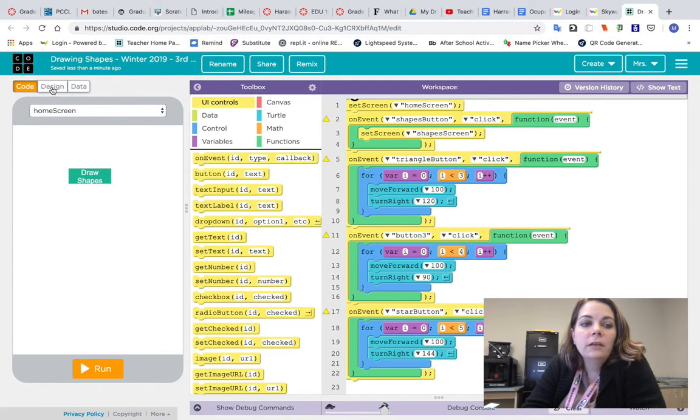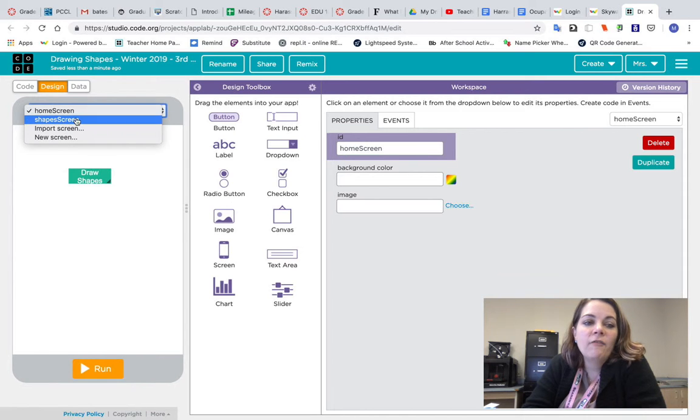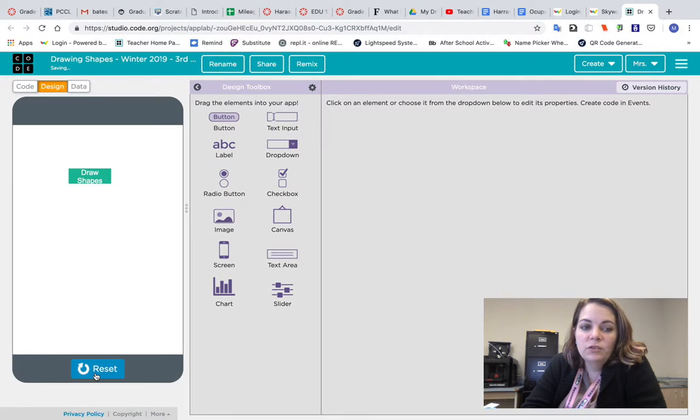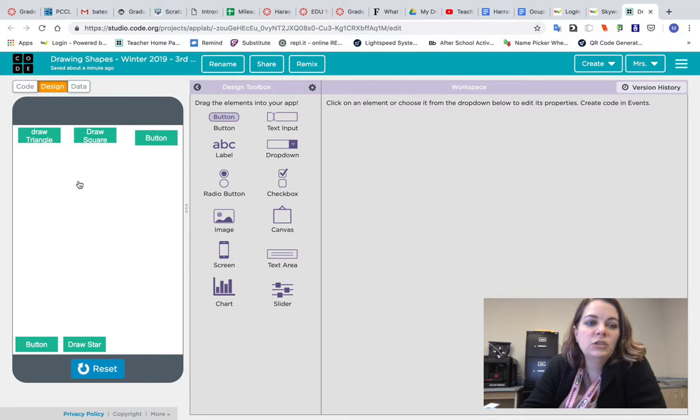So here in design, we have home screen, shapes, import screen, new screen. So first, let me actually run this so we can see it. I have a button that says draw shapes. I click that button. It takes me to a new page. I have draw triangle. I click the button. It draws a triangle. I have draw square. I click that button. It draws a square. I have draw star, it draws a star. Now we have hexagon and pentagon, and we're going to do this together.